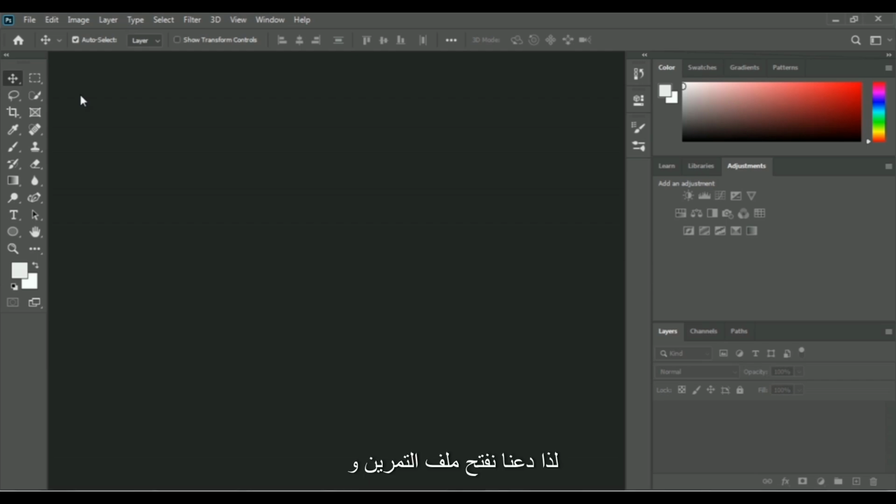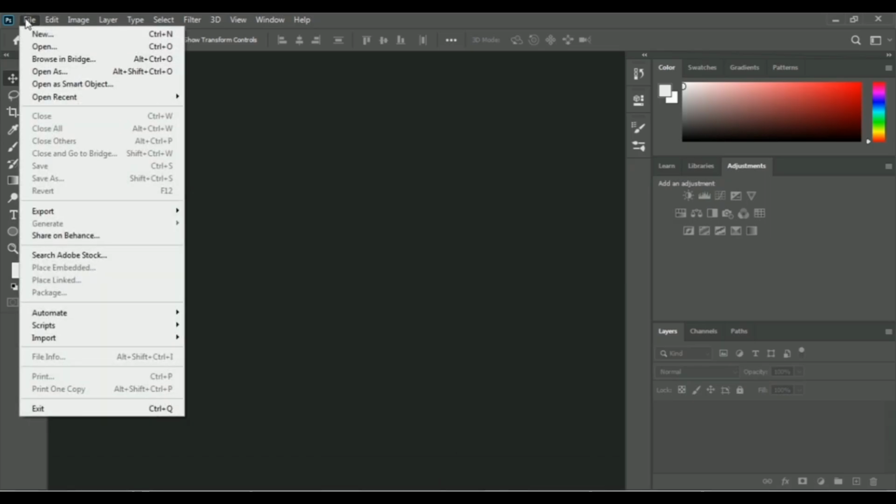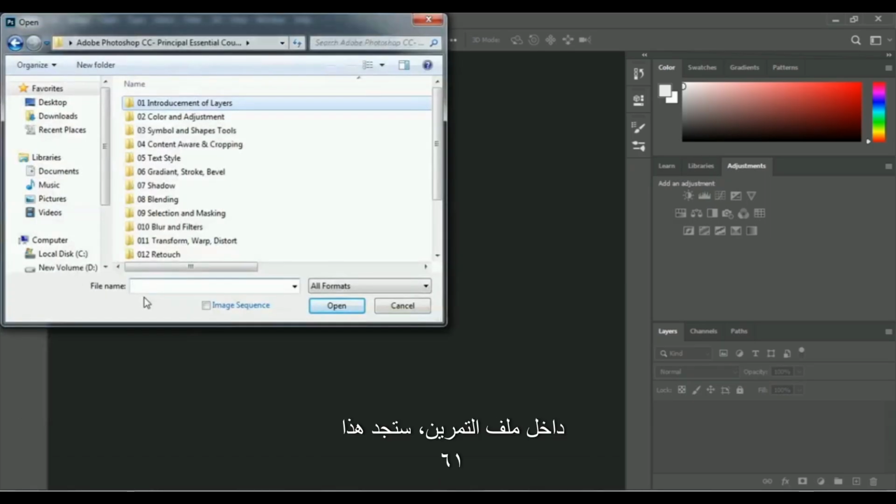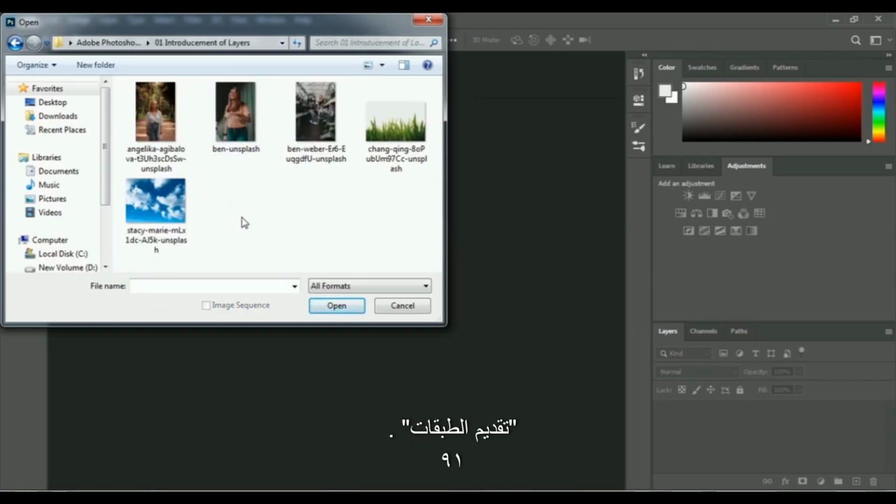So let's open the exercise file, and therefore we have to click on the File menu, and here is the Open option. Inside the exercise file, you will get this introduction of layers folder. You just have to open this folder, and then you will get this main unsplash image inside the folder. So you have to select it and then click open.